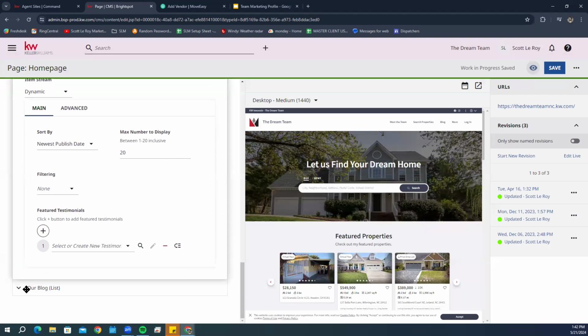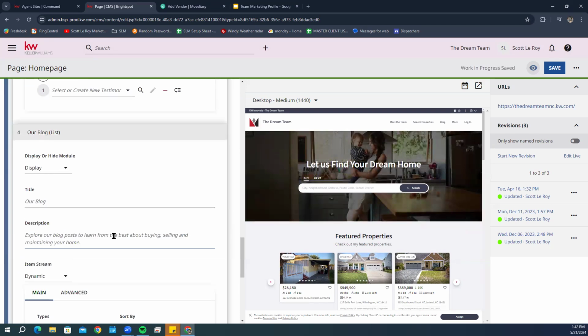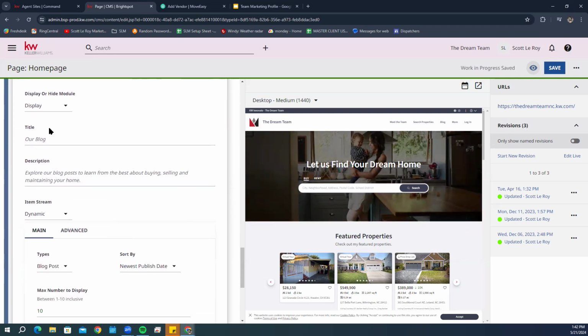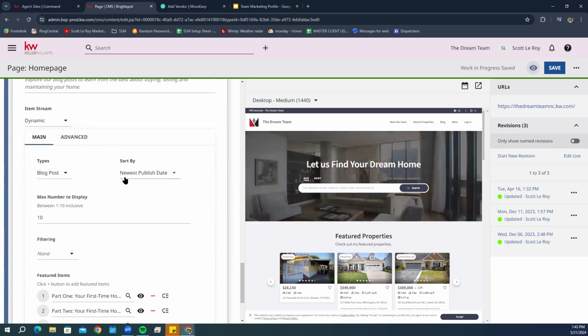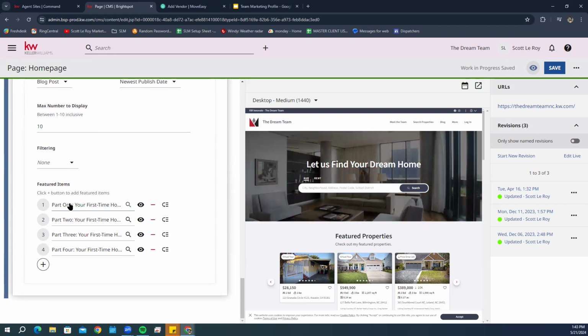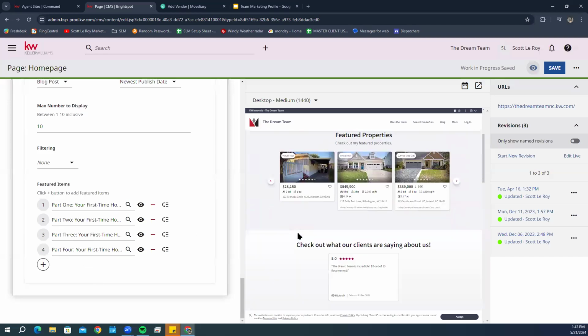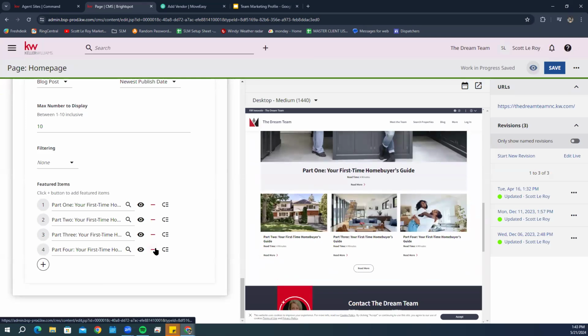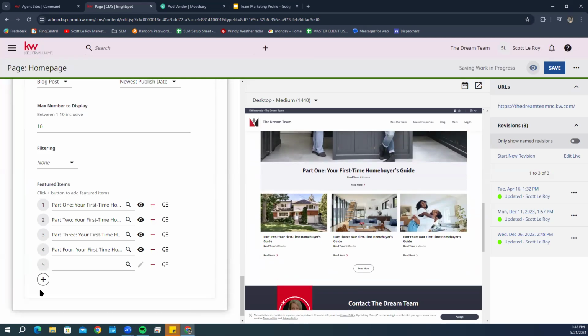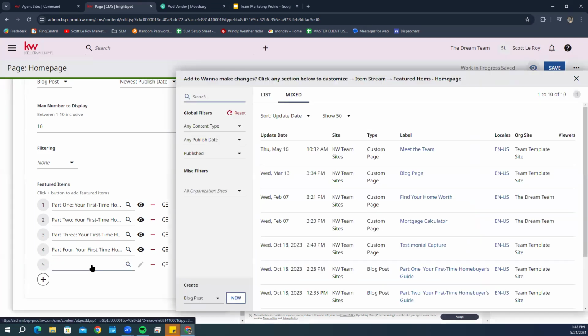And then down below here, we have our blog list. Again, you title your blog, the description, and then the following information. Any featured items, like the part 1, this does come pre-loaded with these 4 featured blogs. Again, if you don't want these on here, you can remove them. And if you want to add them, you can click the add button and then click on the box. If you have already added it, it will show in here.